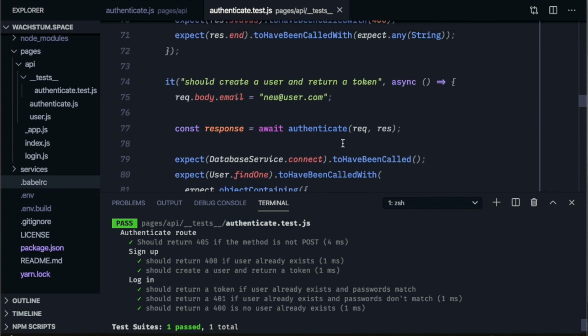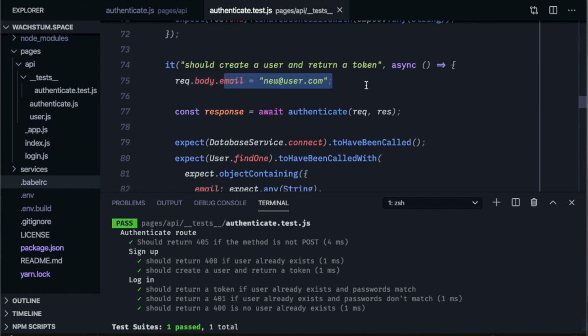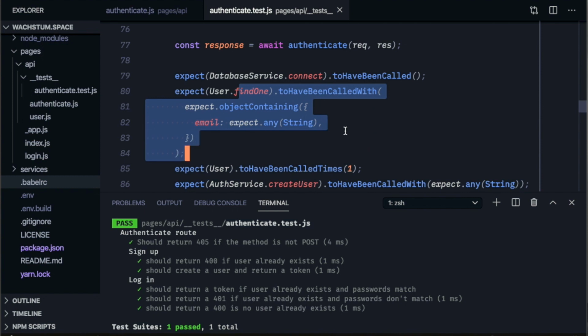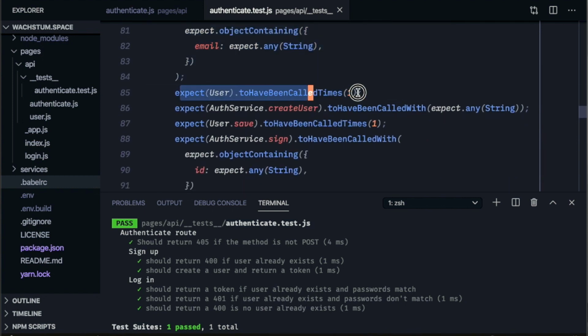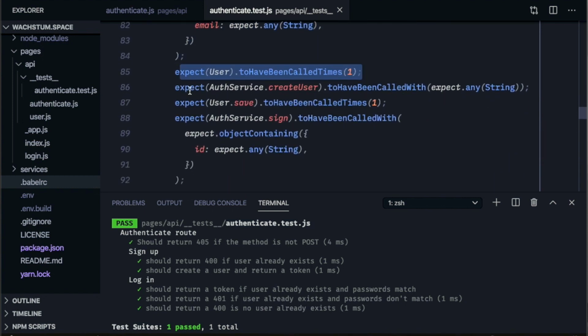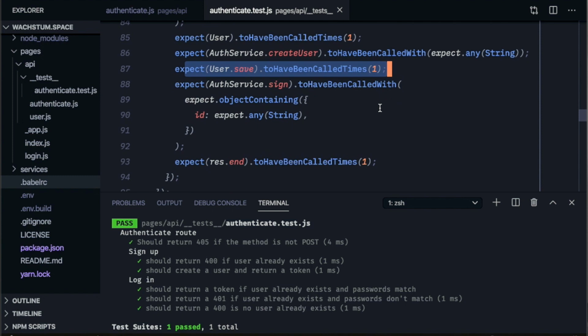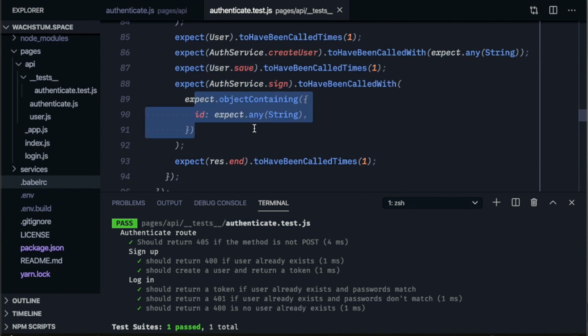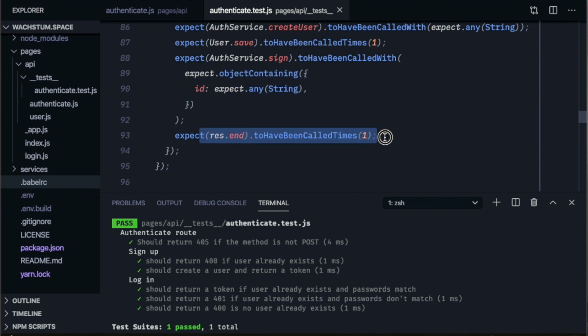Here's our sign up, returning it. So we pass in some sort of new email, so it doesn't match. We expect the database to be called. Find one's going to be called anyways, but it should return nothing. The user constructor should be called. We should call this auth service create user with some expected string. Then we have save on the user to be called. Our auth service should sign a token with some sort of expected payload, and then end should be called.